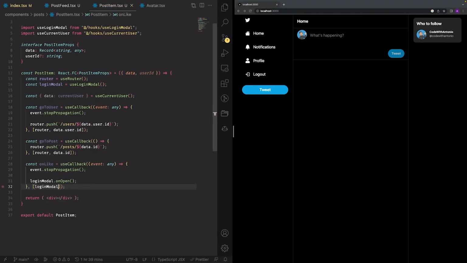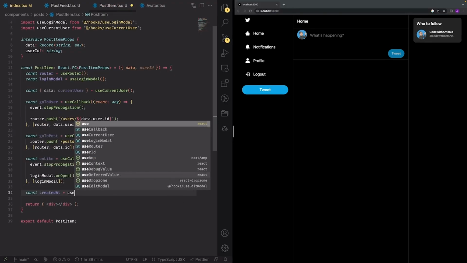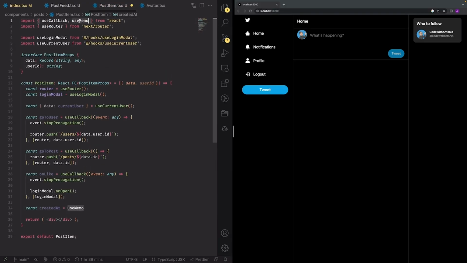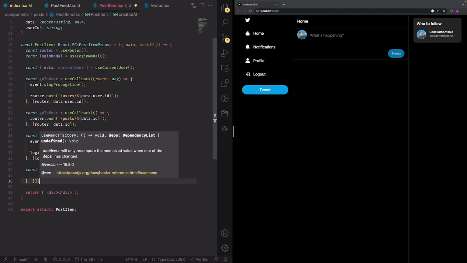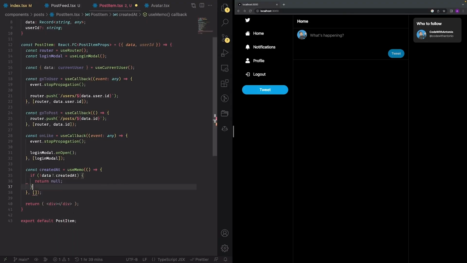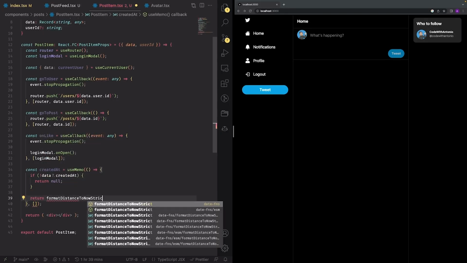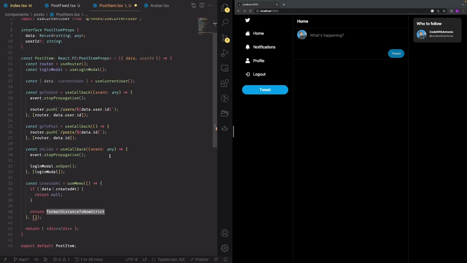All right. And now let's create our createdAt constant. So const createdAt is equal to useMemo. Sorry, useMemo, however you pronounce it, which you can import from React as well. And first of all, we're going to check if we have a valid date. So if there is no data?.createdAt, all we're going to do is return null. Otherwise, we're going to return formatDistanceToNowStrict, and you can import that from date-fns, which we installed in one of the previous parts. All right, so formatDistanceToNowStrict.